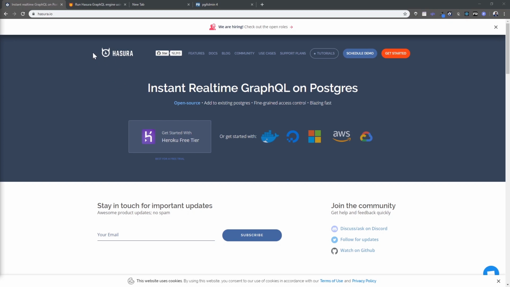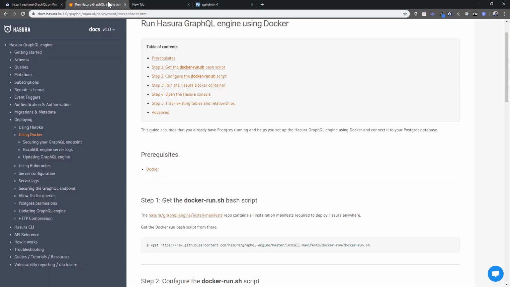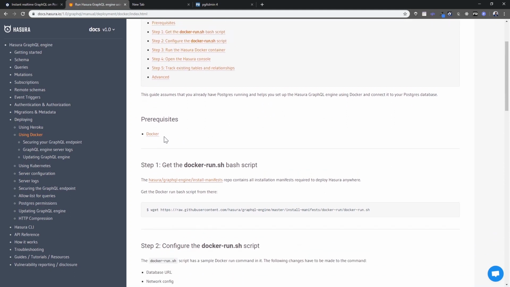This is Hasura. It's at hasura.io. Now, it's deployed in a Docker container, or you can deploy it on Heroku or any of these services. But let's go on my local machine with a Docker container. If you go into the docs up here, you're gonna go to the deploying tab. We're gonna be using Docker to do this. The prerequisite, obviously, is that you have Docker installed on your machine. If you don't, please get that.